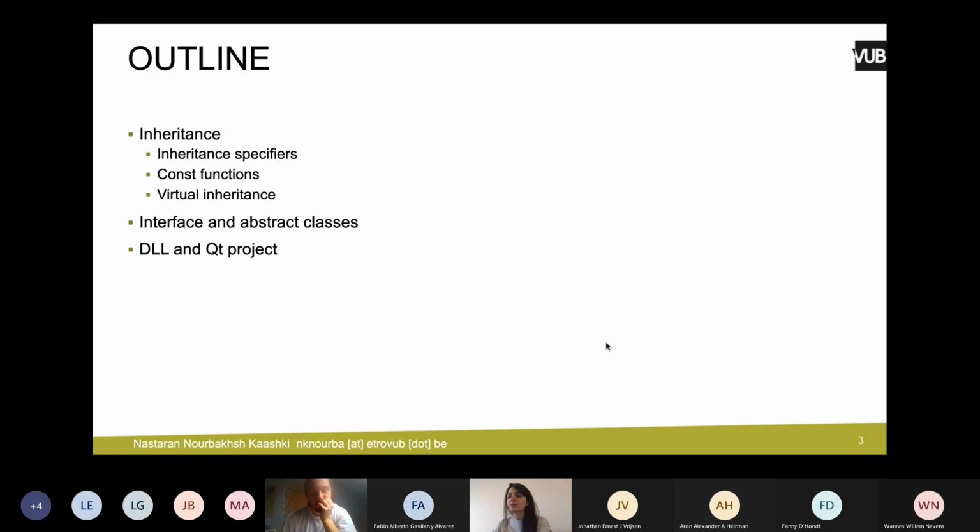I took many screenshots of every step you need to do to create a dynamic link library project and a Qt project. In the next lesson, I will show you some examples in Visual Studio to work more with the Qt library and your dynamic link library. And the last topic we are going to discuss is threads, and we will discuss that in the next lesson.